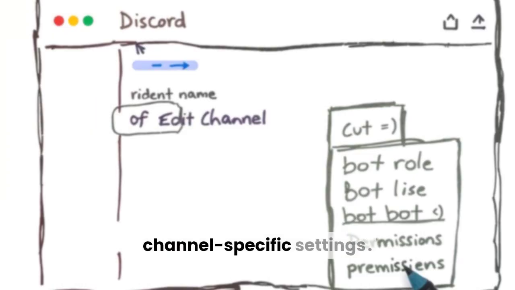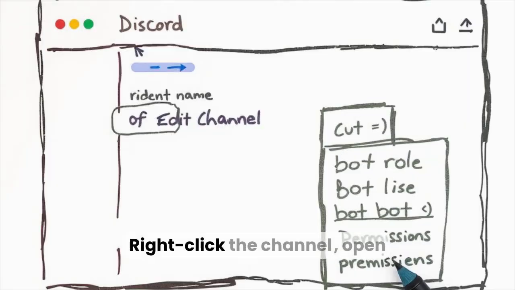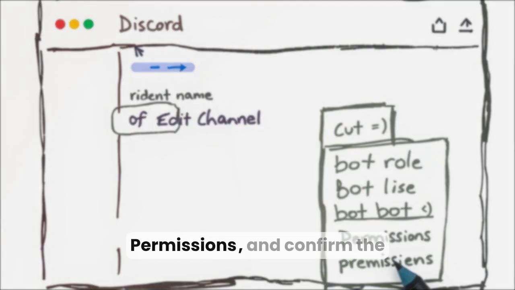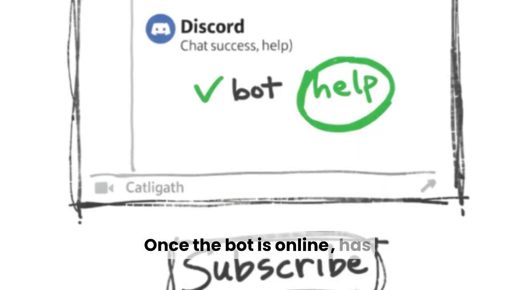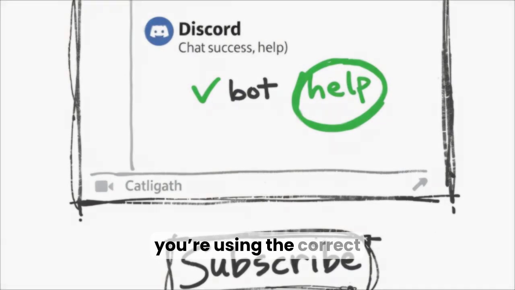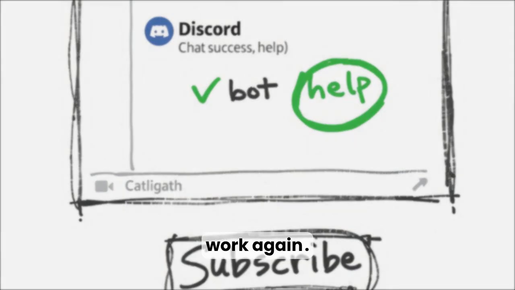Finally, check channel-specific settings. Right-click the channel, open Edit Channel, then Permissions, and confirm the bot isn't blocked there. Once the bot is online, has the right permissions, and you're using the correct prefix, your command should work again.